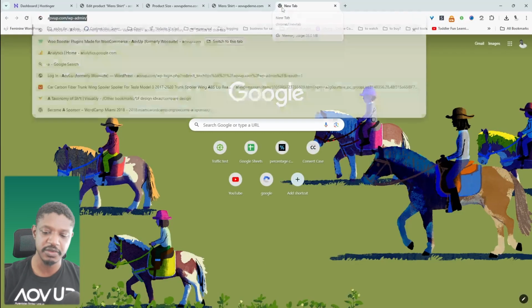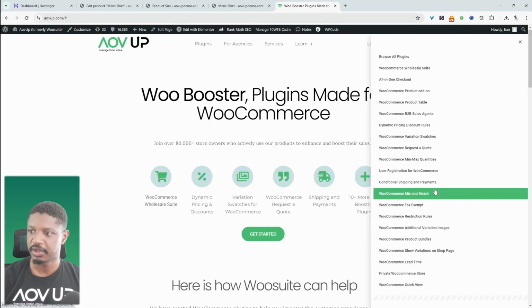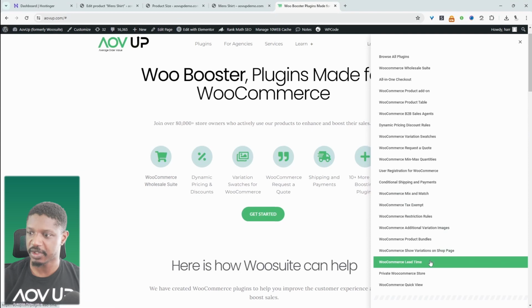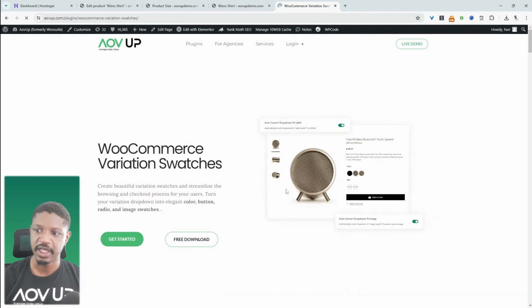So we'll just navigate over to aovup.com. All right, and then on the plugins, we will search for the variation swatches plugin, which is this one here. So you can go ahead and download this plugin. You can use the free or pro version. The free one's fine. I'm going to be using the free one for this example.